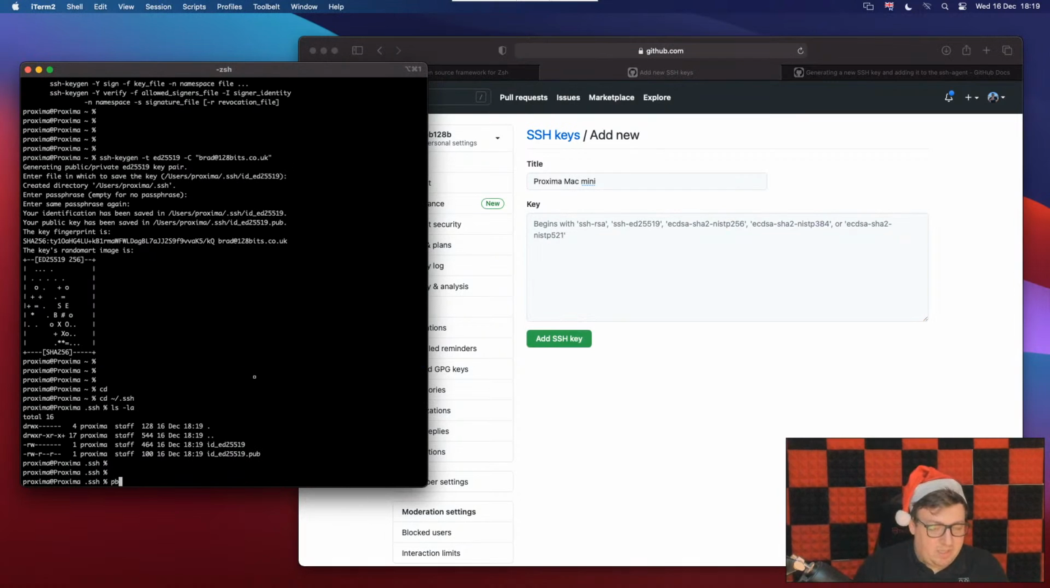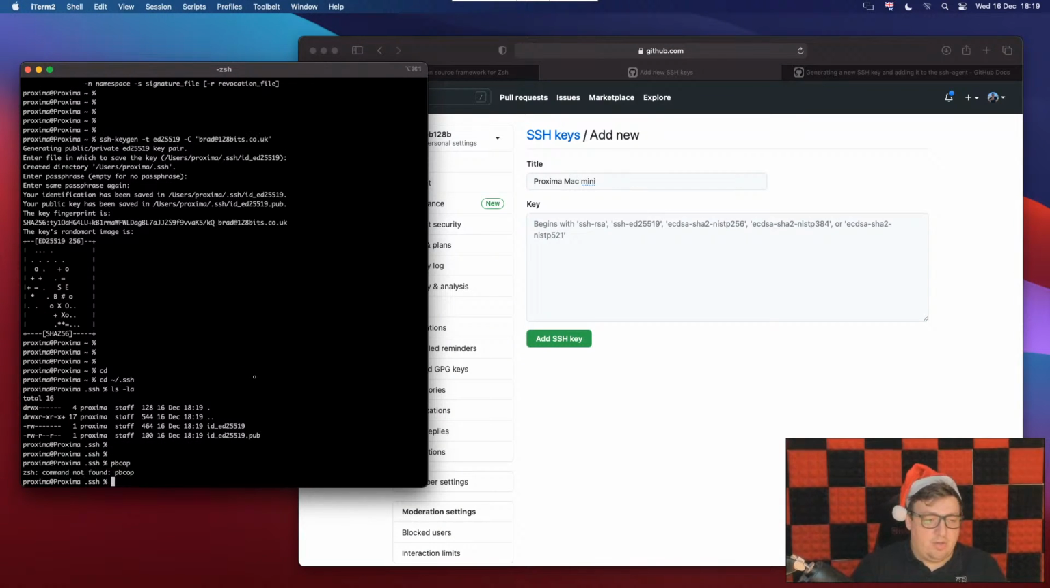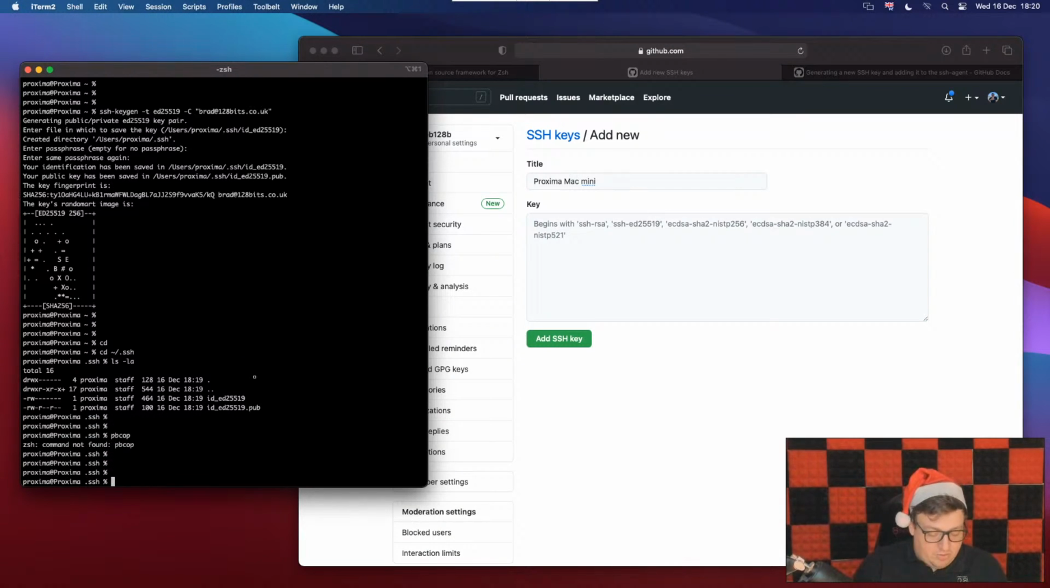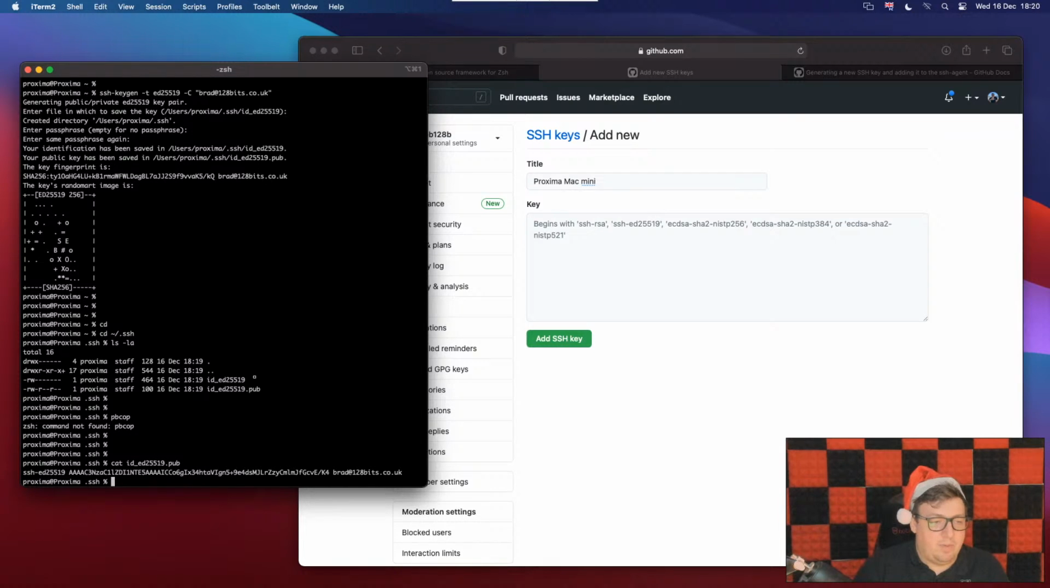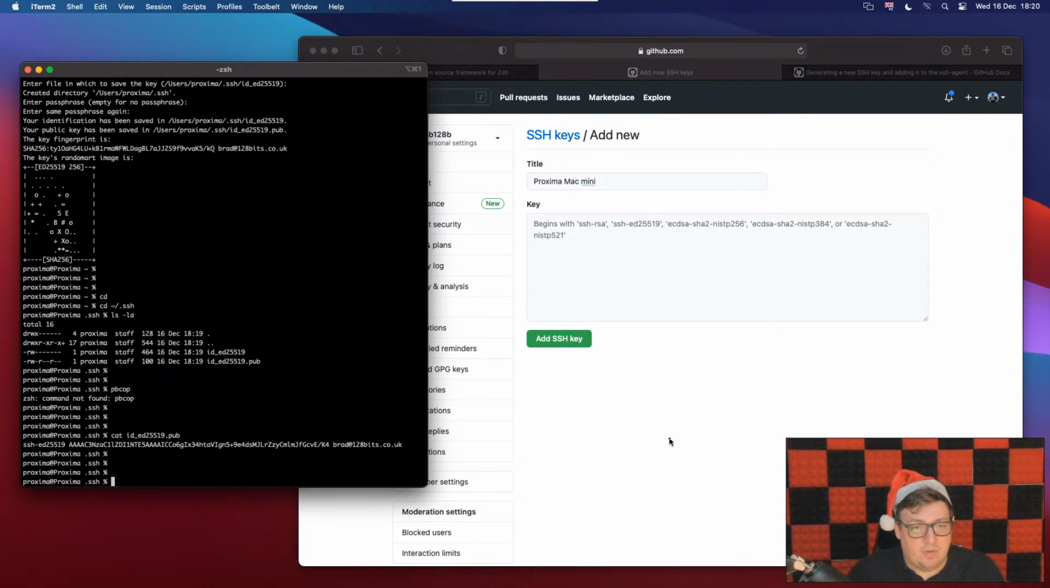You can use a command called pbcopy. There's also a command you can use called cat, which basically outputs the text of a file. So if you put in cat id_rsa.pub, see that's actually the wrong one. I need to put in the other one, the public one, because it should be longer than that.